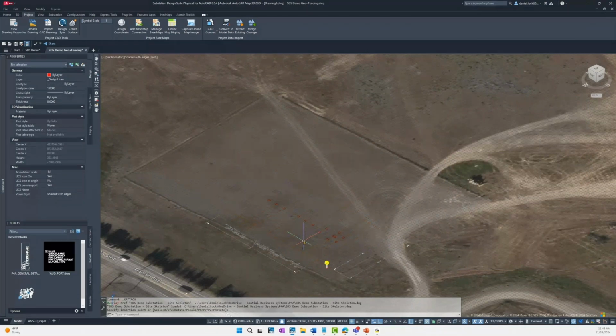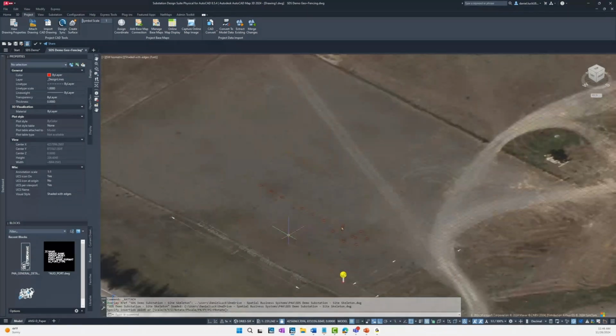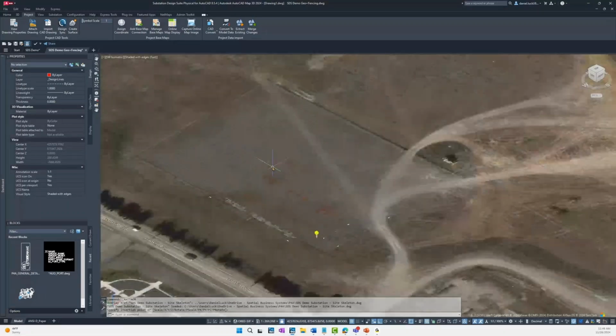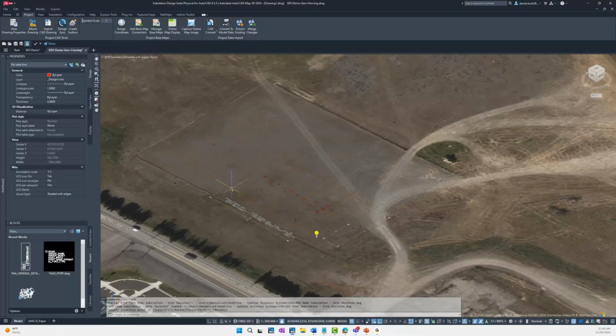And so from here, we can start building out our substation. We can start attaching to these lines and snapping things in place. And right on top of the geolocated maps.